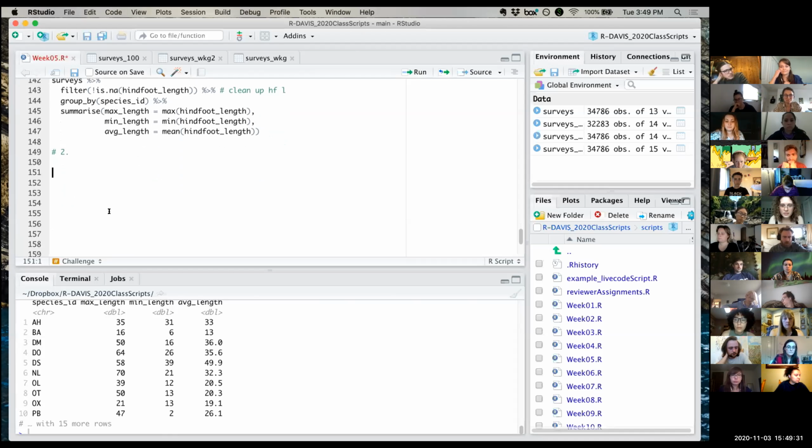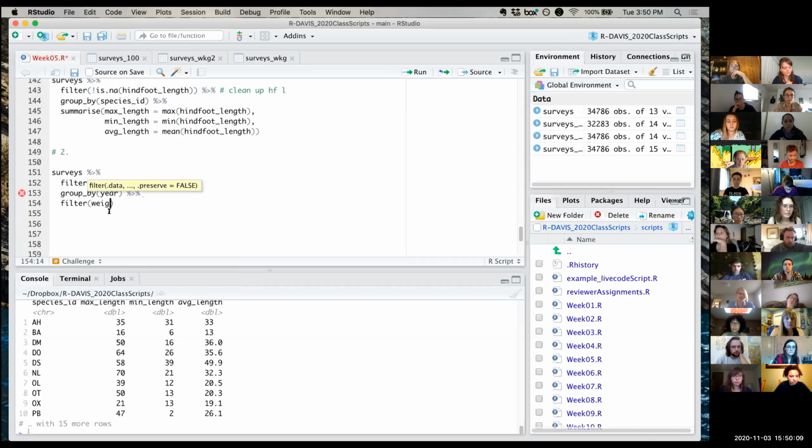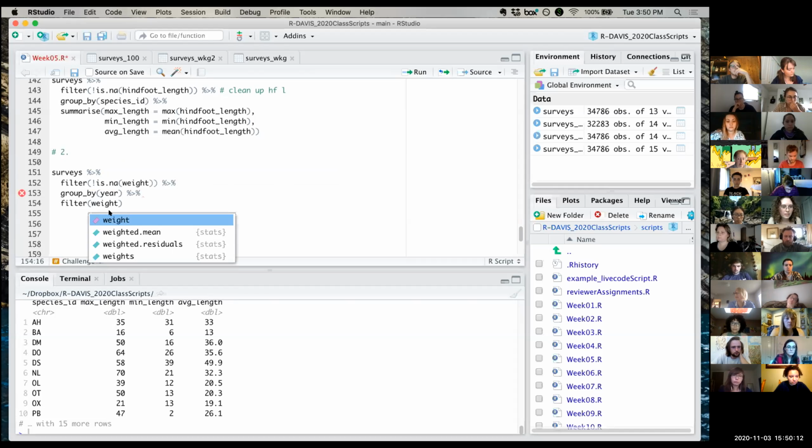Go for it. Yeah, so I started a pipe with surveys, and then I did the exclamation point is dot NA weight filter to try to filter out the values that were NA from the data. And then another pipe, and then I grouped the data by year since it was asking for the heaviest ones per each year. Then I piped again, and then I did the filter function again with weight and made it something called weight, which I set equal to the max of weight.